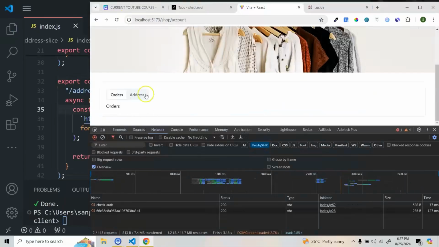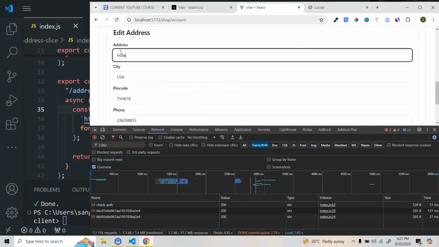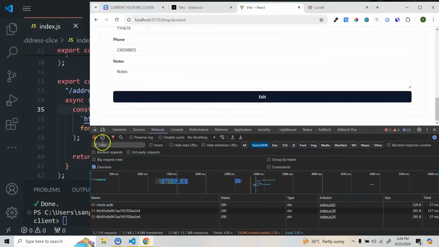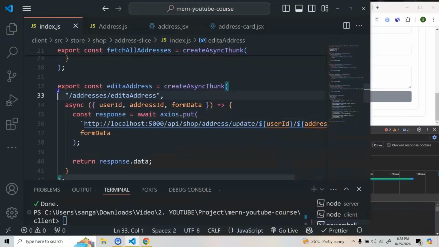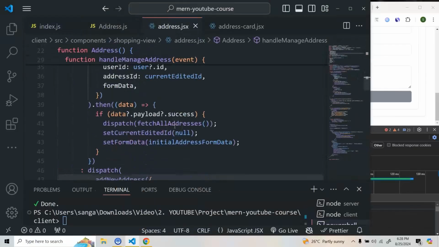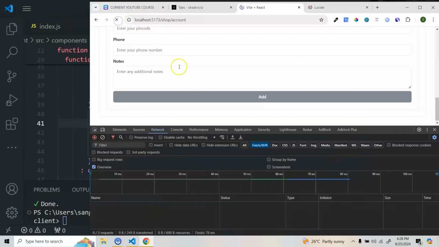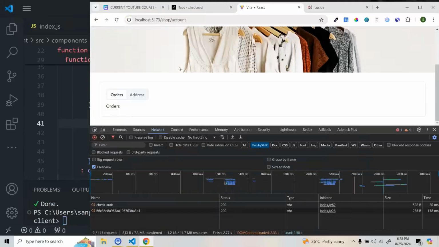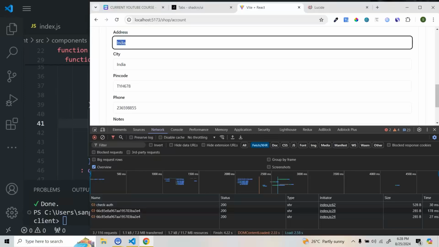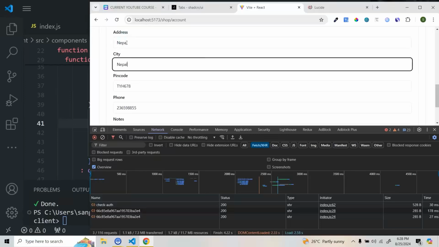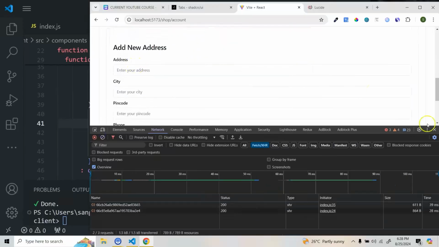Okay, now let's see. Once I refresh this, now let's go to address, and I'm going to edit this. Let's make this one India, and then I'm going to edit this one. We are getting undefined. Okay, once again we have a mistake, because we need to pass the user.id. Okay, so that is the reason. So now let's refresh this once again. So we'll go to address. Now this will be automatically getting changed, but if I edit this, let's do this to Nepal, and then I'm going to do edit. Now this is getting changed, this is also getting reset.